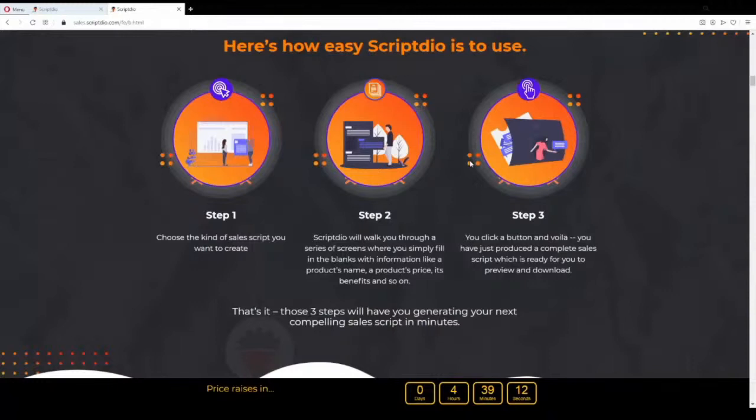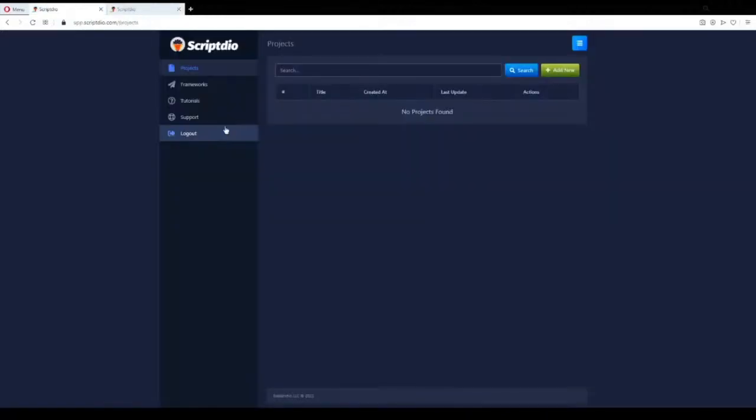All right, so the interface is pretty simple as you could expect. Got tutorials and all, which is a really nice thing, support. And of course, projects is where we're going to create the first project here. So let's go ahead and add a new project. And we'll call it first project. Let's keep it nice and simple. Let's put in a test folder.